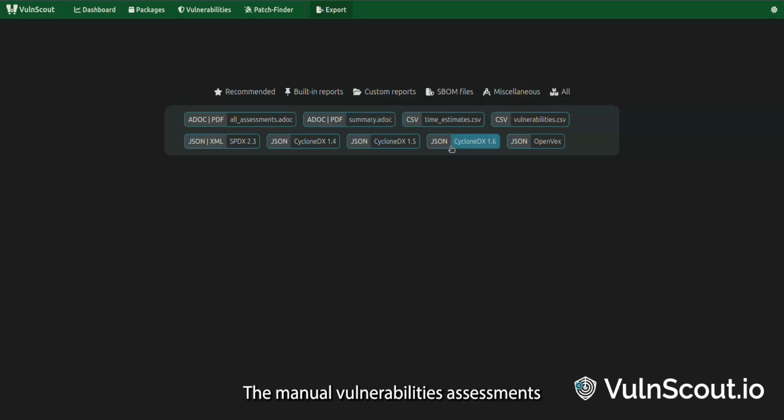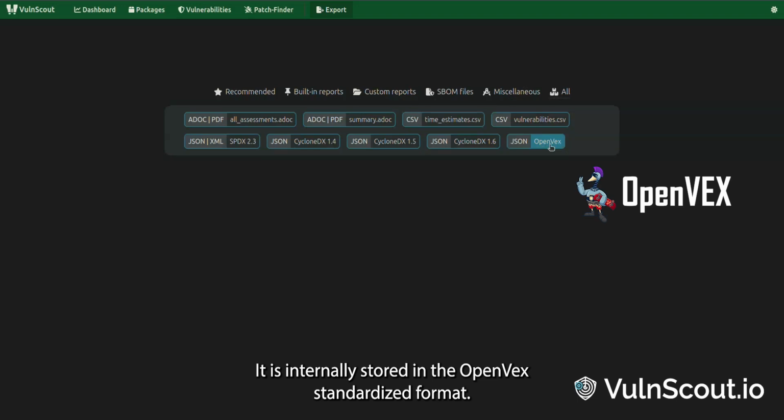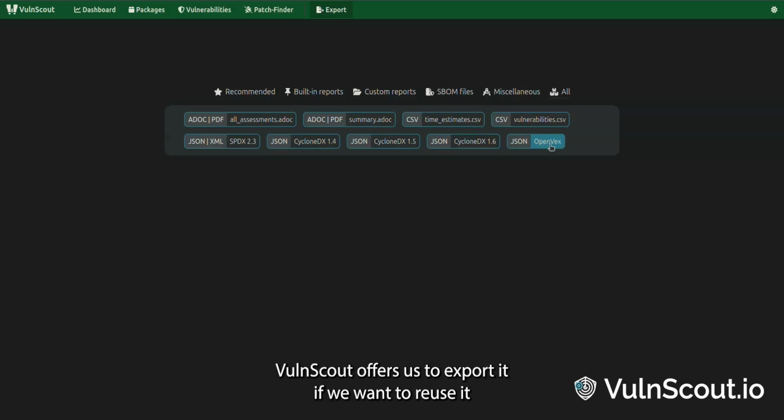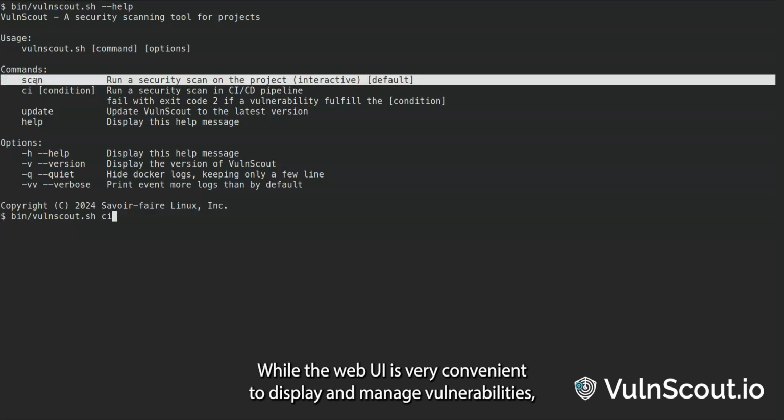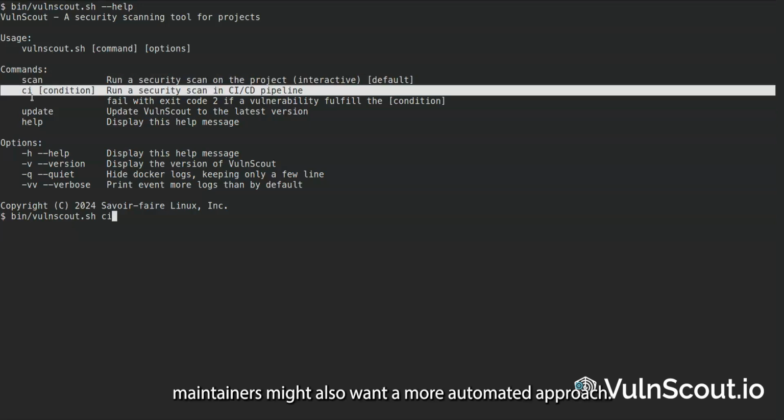The manual vulnerabilities assessment is carried over between OneScout scans. It is internally stored in the OpenVEX standardized format. OneScout offers us to export it if we want to reuse it in other compatible tools. While the web UI is very convenient to display and manage vulnerabilities, maintainers might also want a more automated approach.